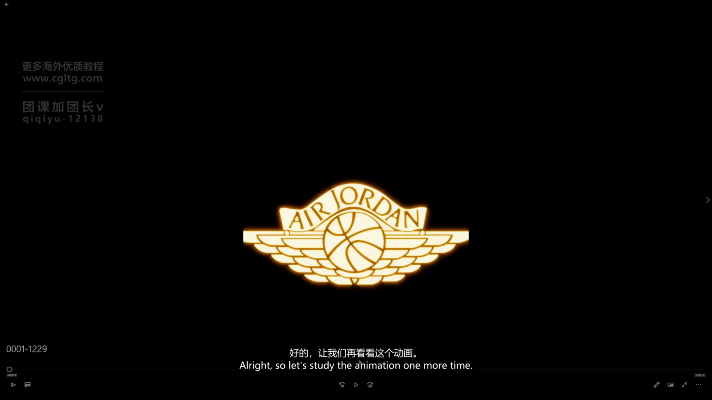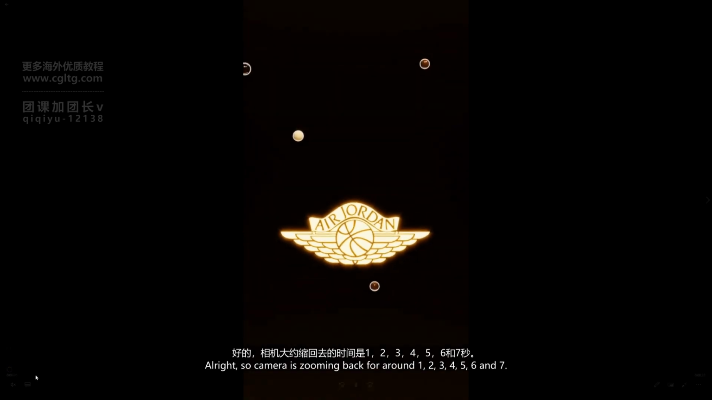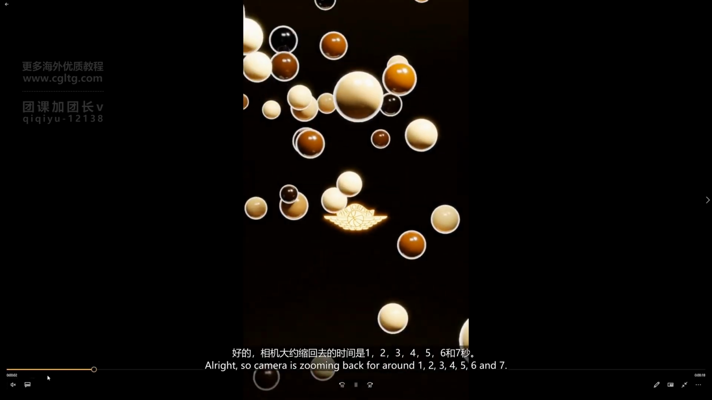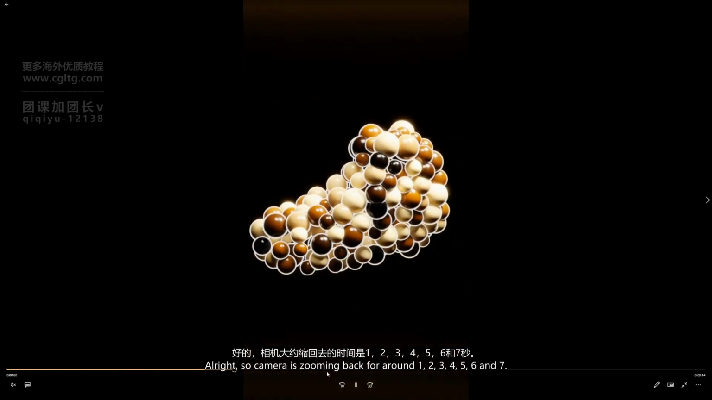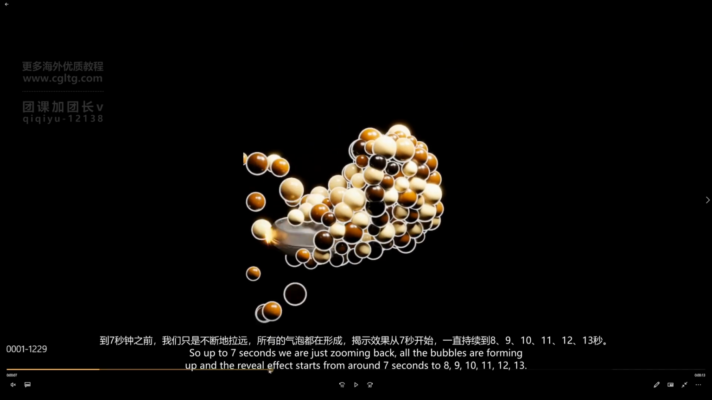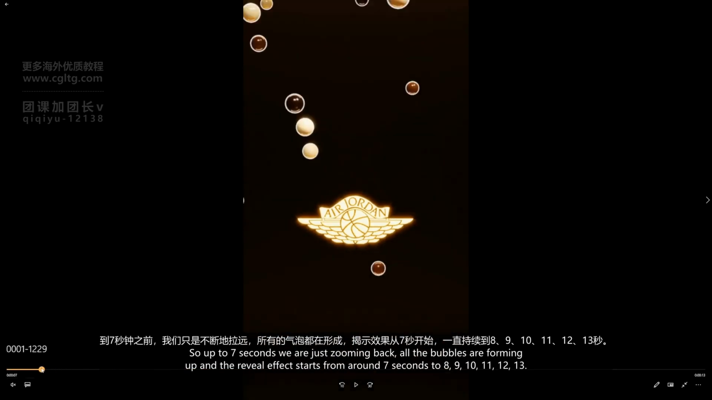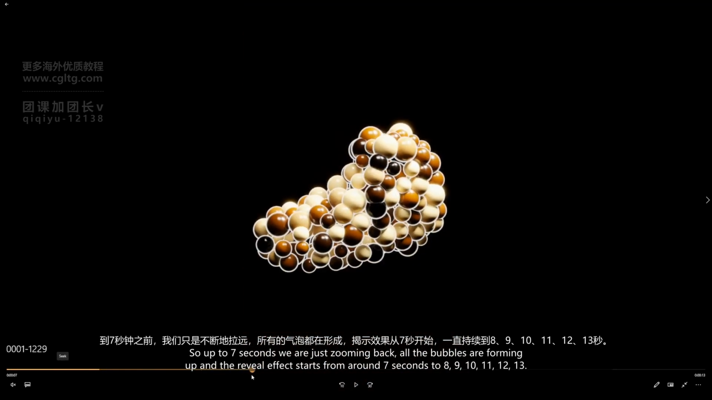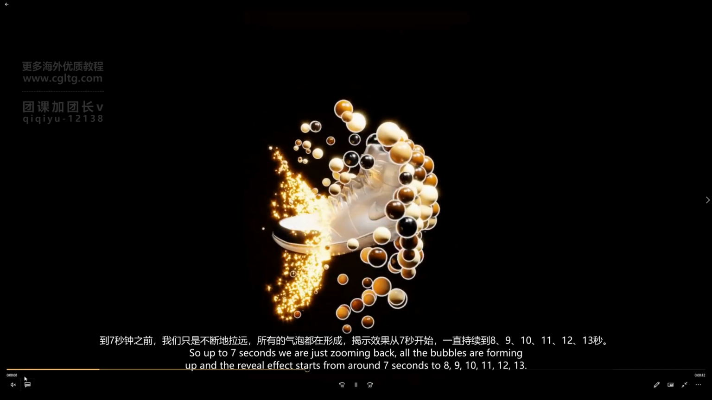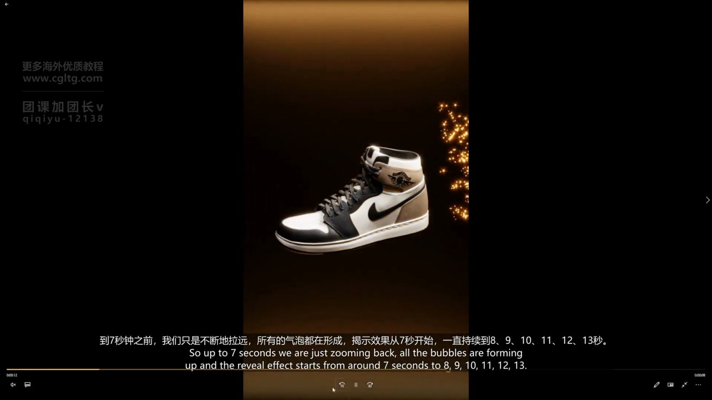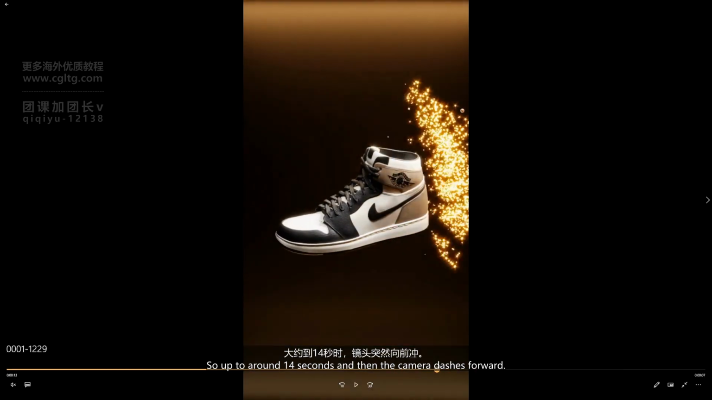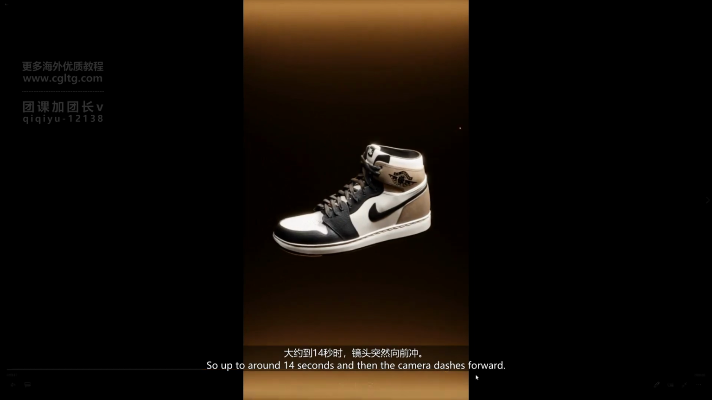Alright, so let's study the animation one more time. Just read the seconds here. Alright, so the camera is zooming back for around 1, 2, 3, 4, 5, 6 and 7. So up till 7 seconds we are just zooming back. All the bubbles are forming up and the reveal effect starts from around 7 seconds to 8, 9, 10, 11, 12, 13, so up till around 14 seconds, and then the camera dashes forward.